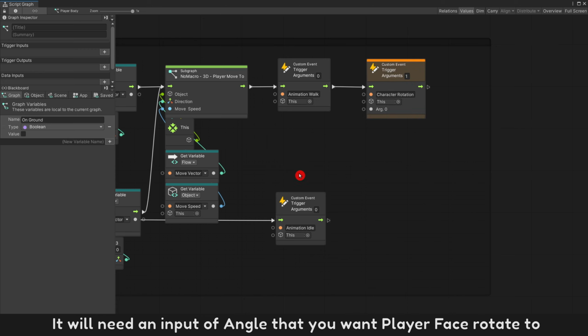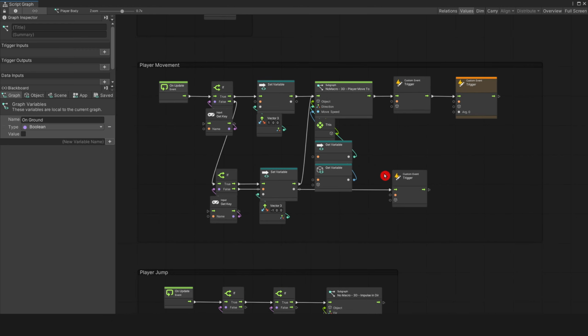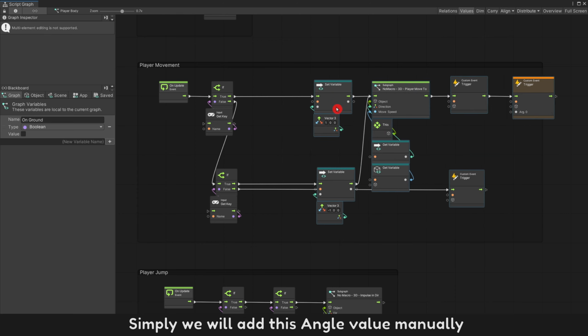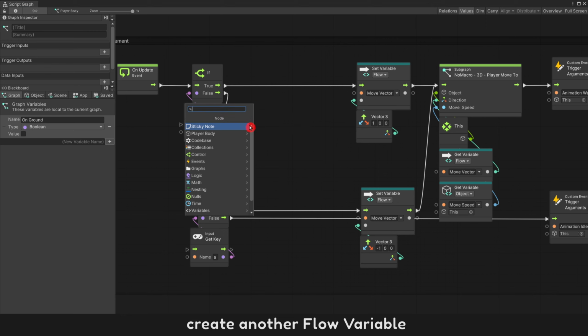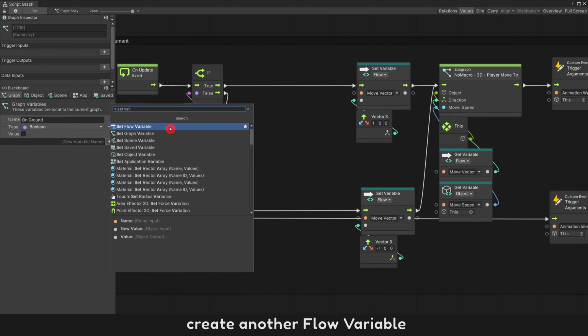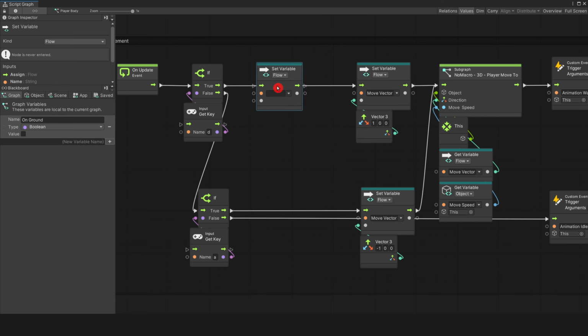It will need an input of angle that you want player face rotate to. Simply we will add this angle value manually. Create another flow variable. Name it move angle.